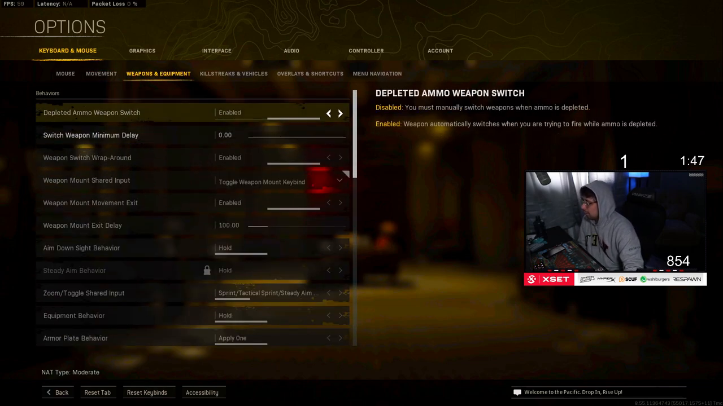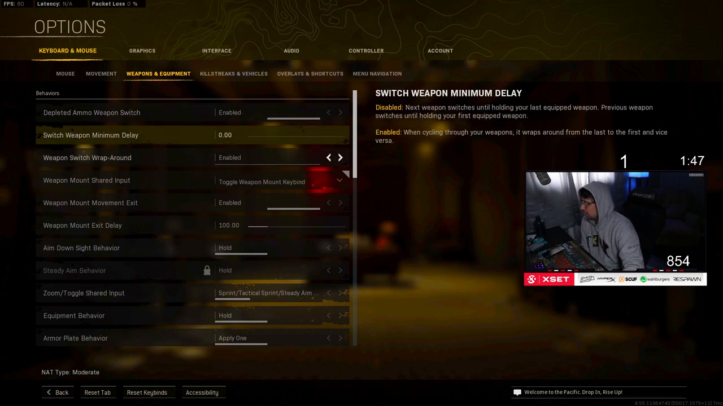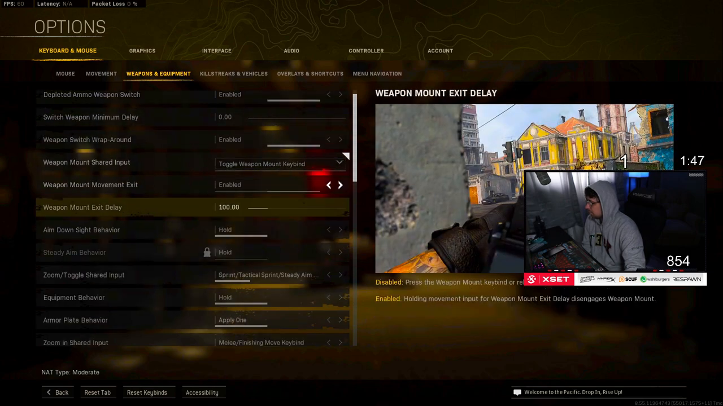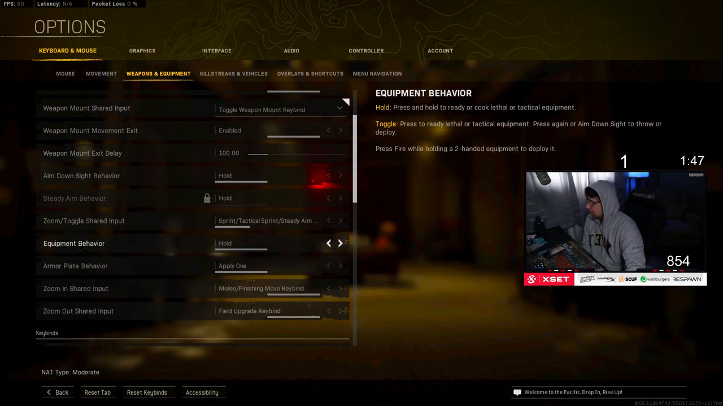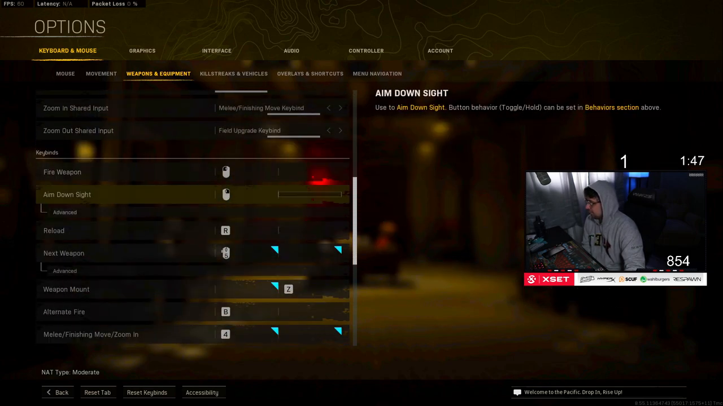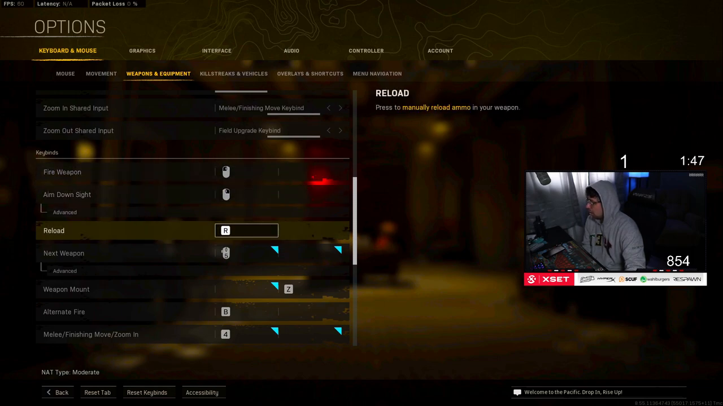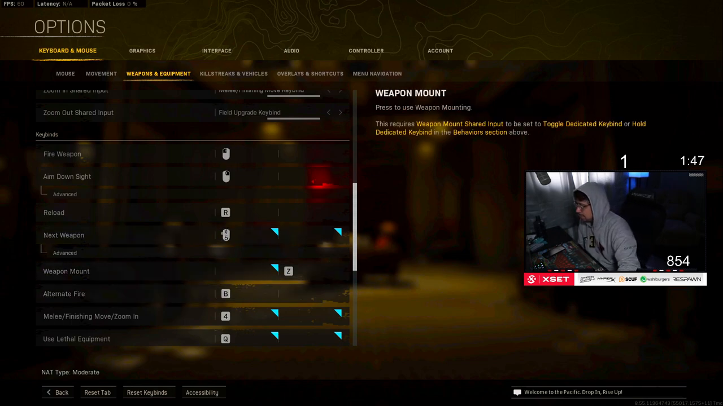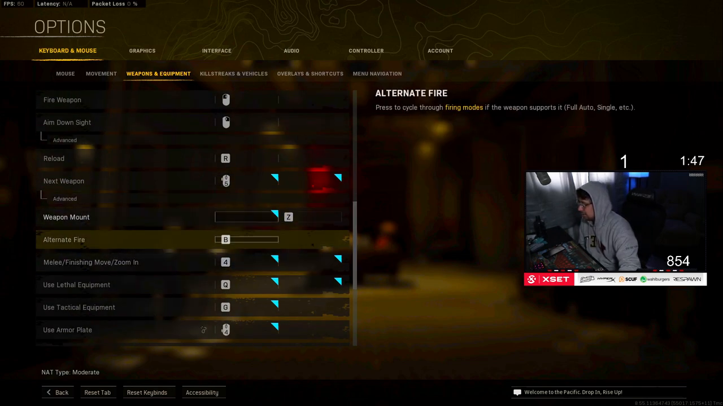We have everything right here. I think a lot of this is just default as well. I don't really do any of this random stuff right here either. Let's see. Fire weapon, normal, reload, R. So now I use the top side mouse button right here to swap my weapons. Let's see. Z is my mounting.